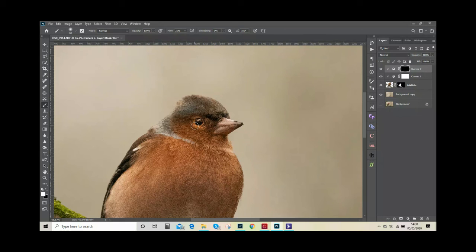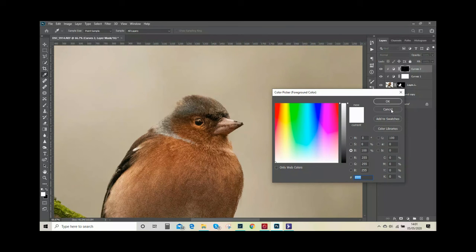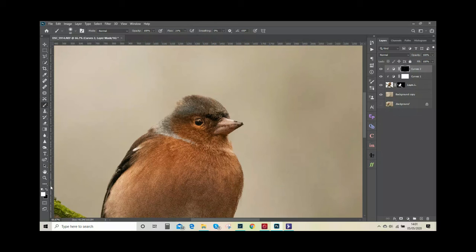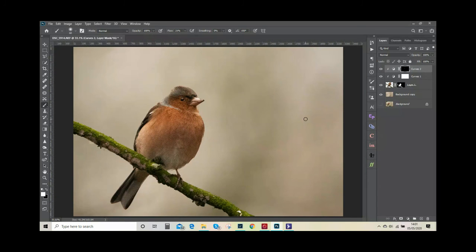Now, the beauty of using a mask is if I get it wrong, all I do is change it back to black. I could just have hit X on the keyboard, which would have done the same thing, swapping the foreground and background, but I'm just painting over around the eye, the area I don't want. I'm going to try X again, white, and just bring up the front of its beak a little bit and lift that a little bit up. It'll look a little bit sharper. So back to Control 0. That's it.